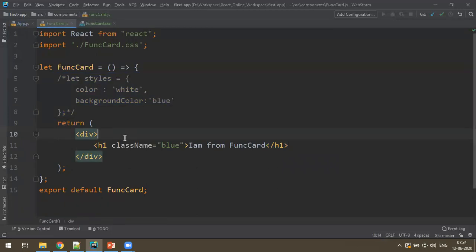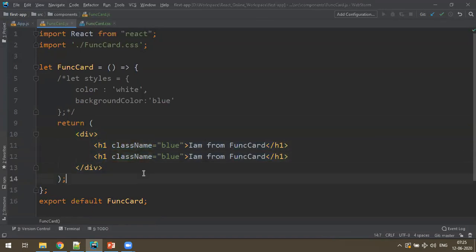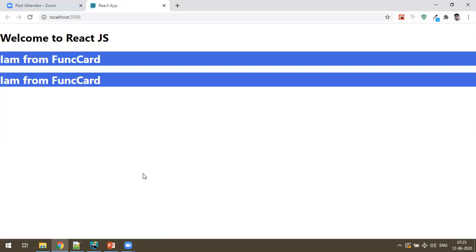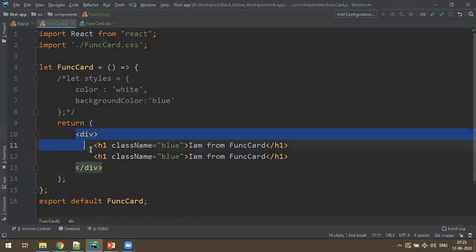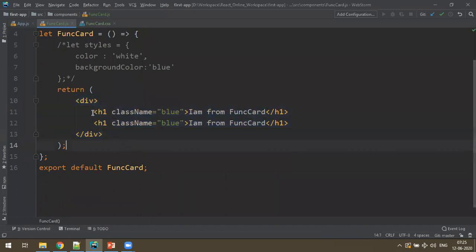Okay, fine, looks good. Now one more thing, one small rule here: return division h1 tag. Okay, if I write another h1 tag, what happens? It works perfectly. Now just observe closely what I'm doing. If I write h1 tag two times, it perfectly works, right?